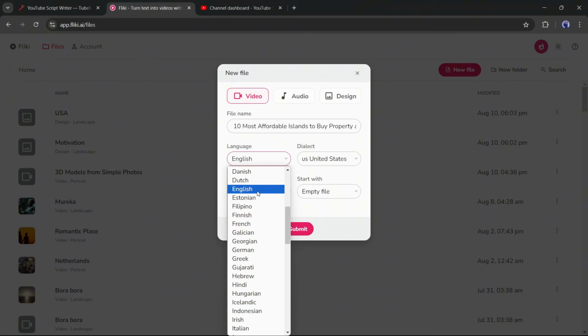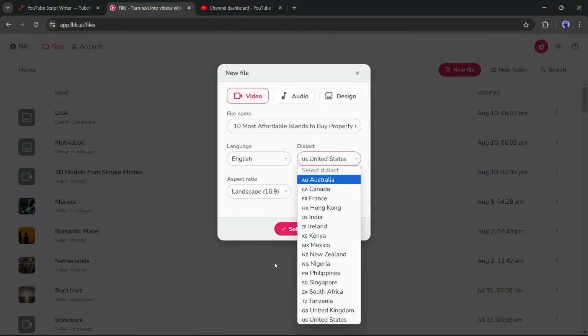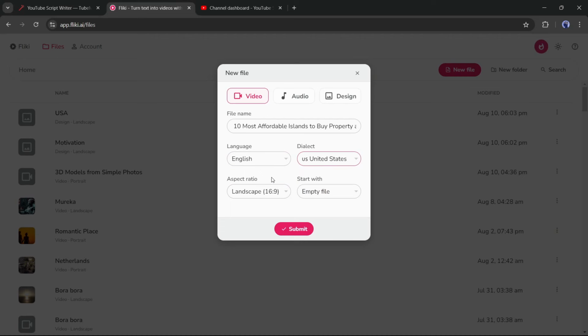I will go with English. After that, the dialect or accent. I am selecting the US. Next, choose the video aspect ratio from here. In the end, the Start With option. You can create videos from ideas, scripts, blogs, products, and more. As we already have a script, I am selecting script from here. Once everything is set, hit the submit button.